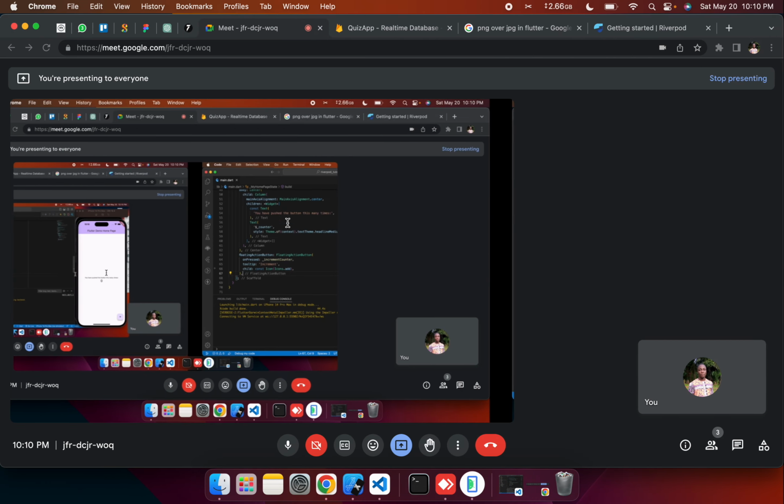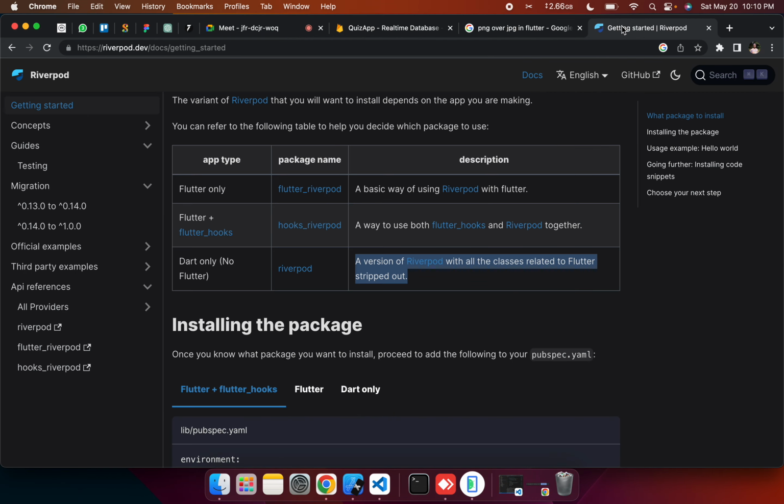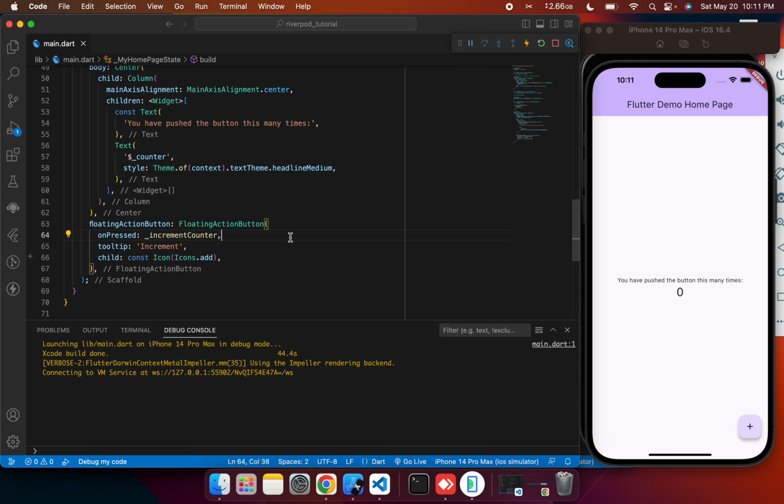No problems. I don't know where you left off, but I was just trying to say that Riverpod works independent of Flutter. If you read this, you will see the difference. This one has any class that is related to Flutter stripped out, so it streamlines your project down to just Riverpod, while this one has things that you necessarily need for Flutter.